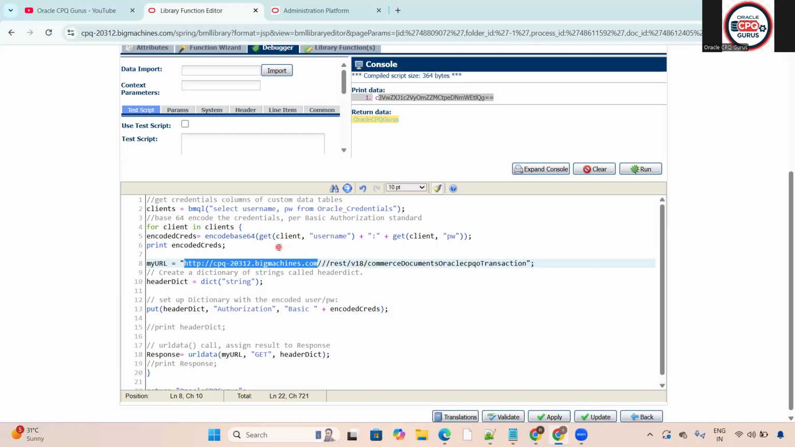You can do it in a dynamic way, but here, for education purposes, I just created it in the hard-coded way. So I was constructing my URL and storing my entire URL in this myURL variable. First you need to give up to .com. This is the HTTPS CPQ2, which is nothing but my site name. In the URL, you need to take CPQ20312 up to bigmissions.com.